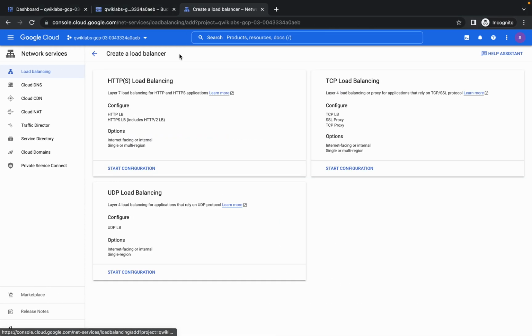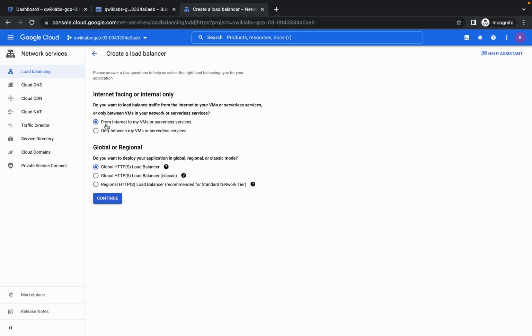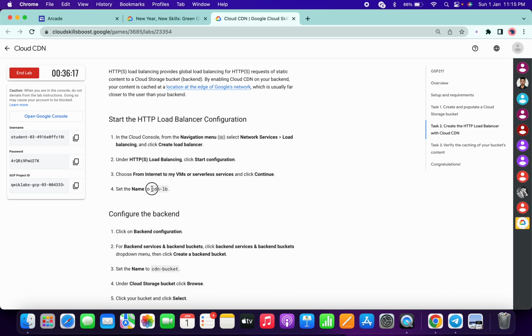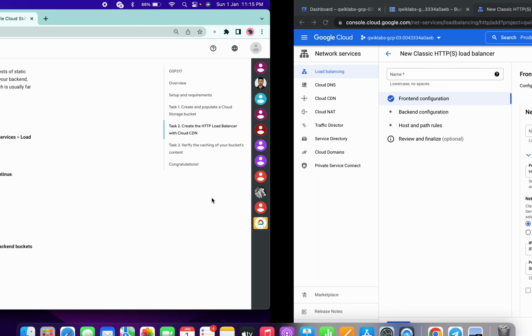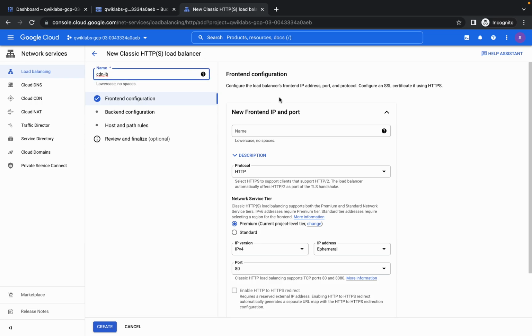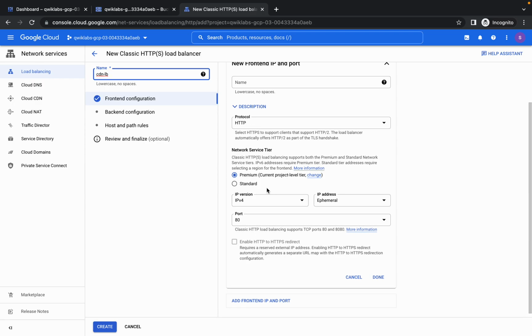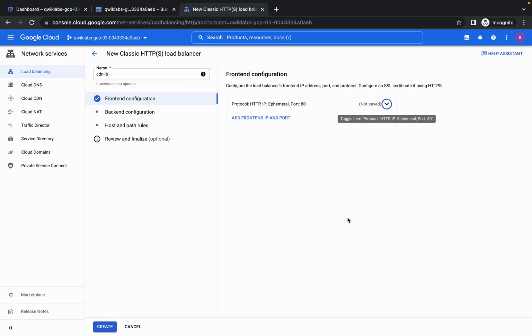Now click on load balancer. From here choose HTTP load balancer, click on that. Now choose from internet to VM, the first one, VM to serverless, and from here choose the second one, classic. Click on continue. Now for the name, copy this CDN LB, paste over here. Now for frontend configuration, please make sure that your protocol is HTTP, IPv4, ephemeral, port is 80. If all these things are already chosen for you, simply click on done. If not, please make the changes accordingly.